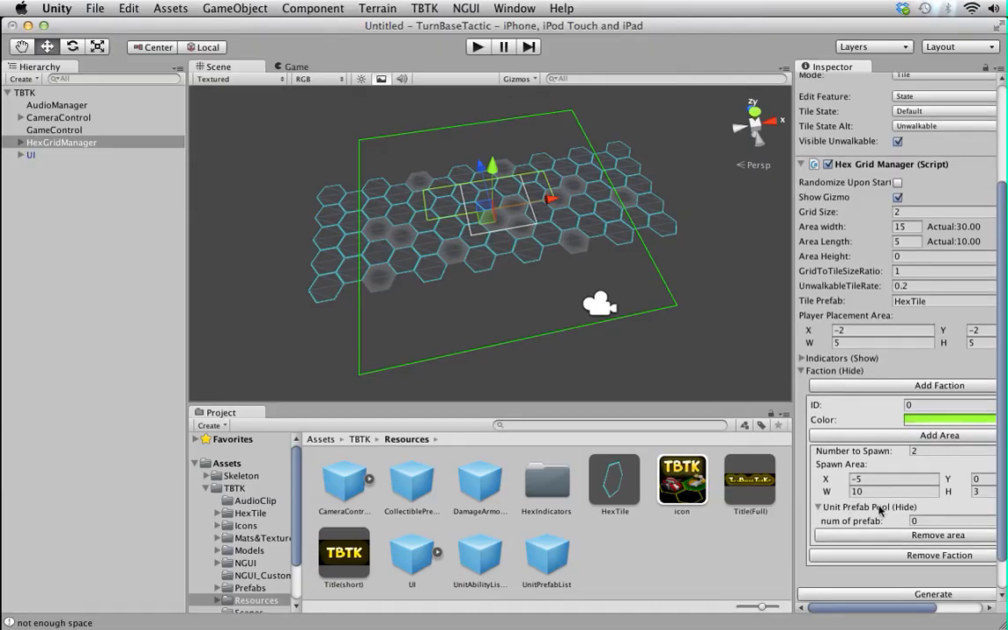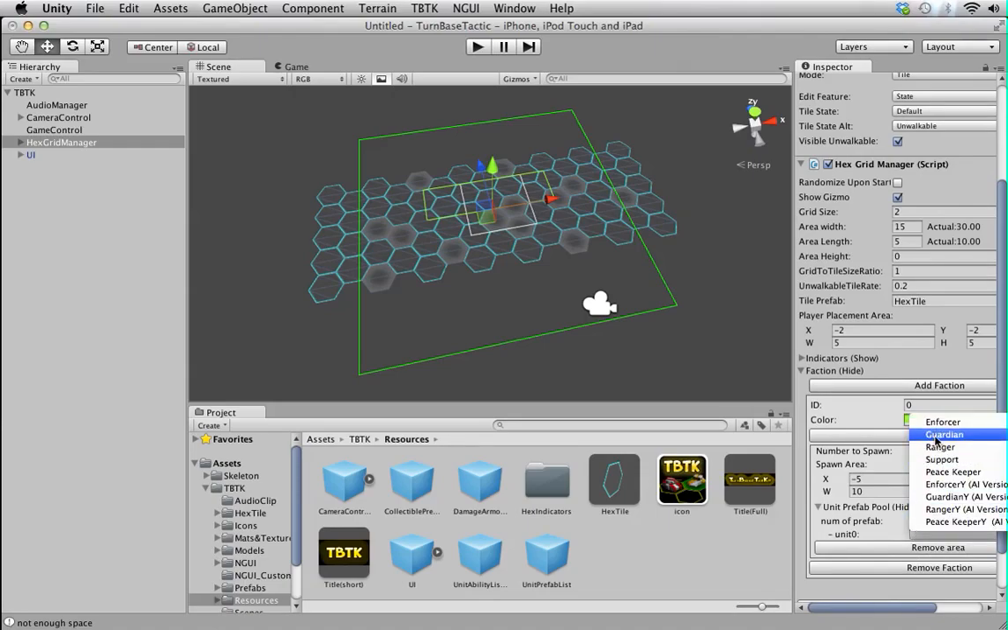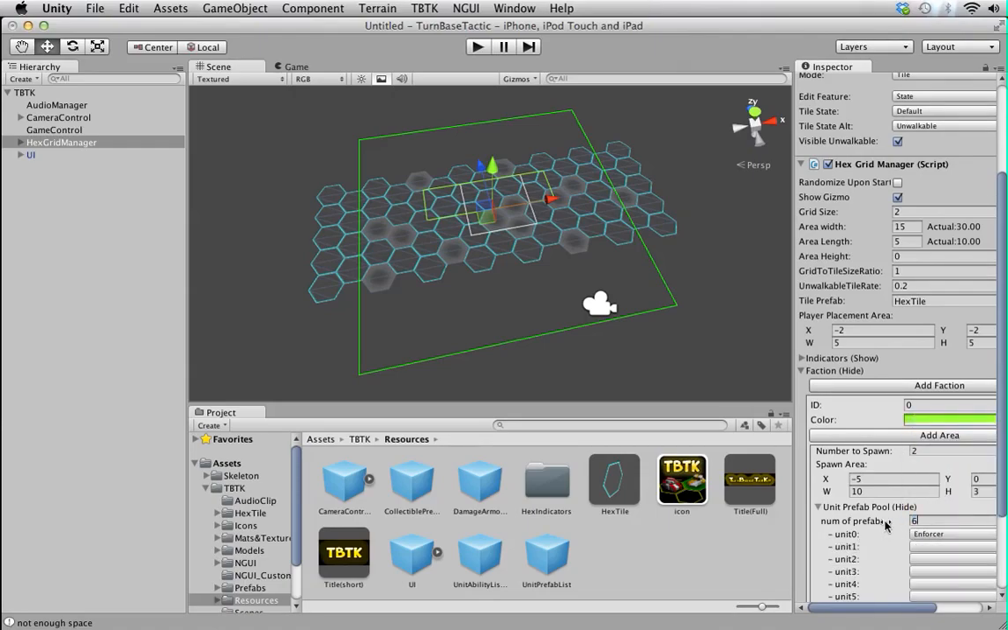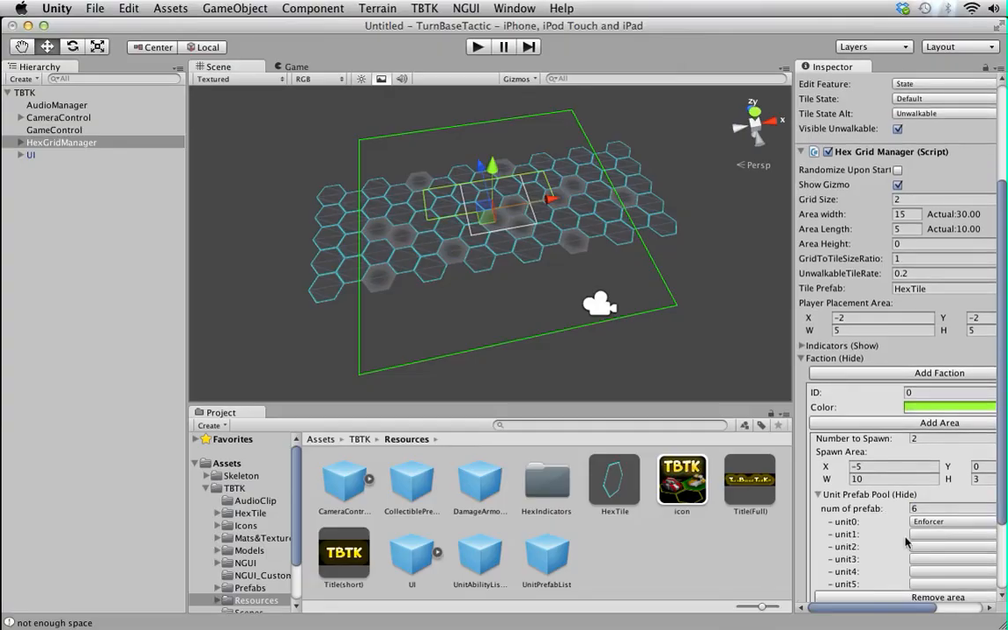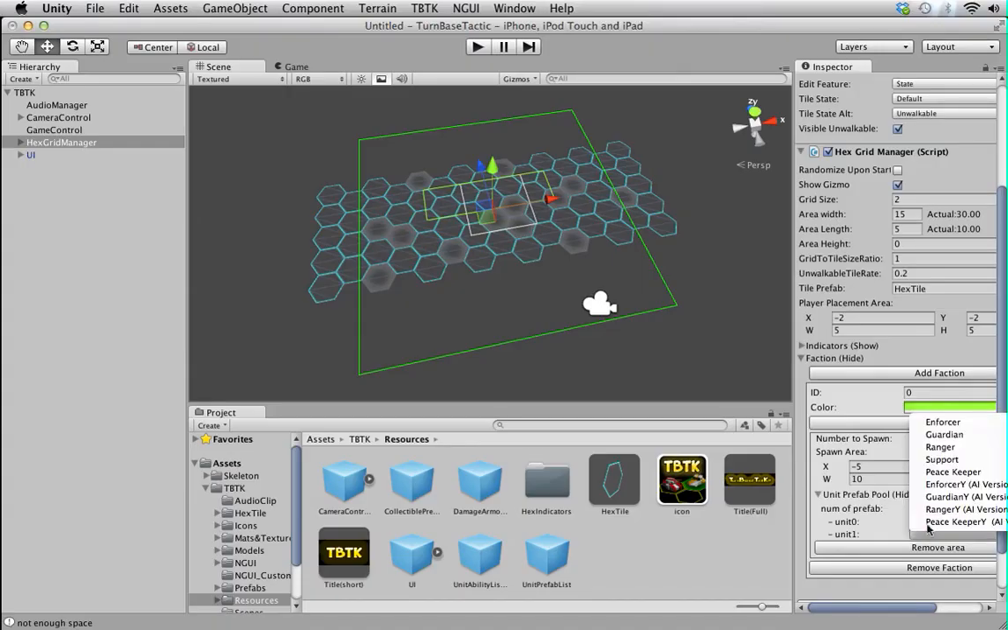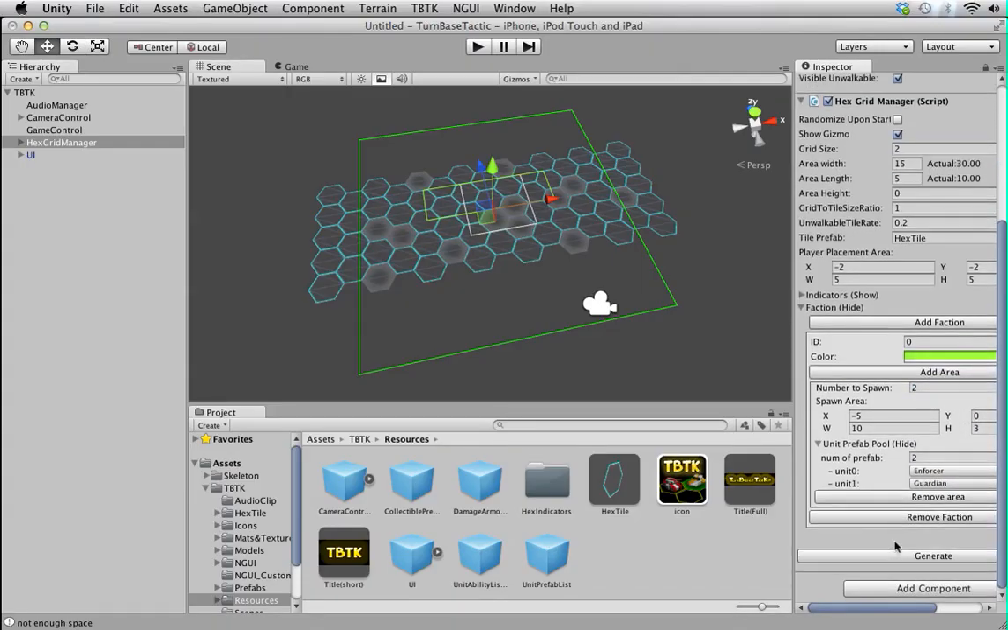And the possible units to spawn there. You can make it so that it spawns just one type of unit, or give it an option of 6 units to spawn from, spawning 2 from those 6. Okay, so it's very simple. Let's keep it simple. 2. So enforcer and guardian. Now if I generate, you see there will be 2 units, and the player placement area will be set as available for unit placement. The tiles will become greenish in color to indicate that they can be used to place units. Yeah, that's it.